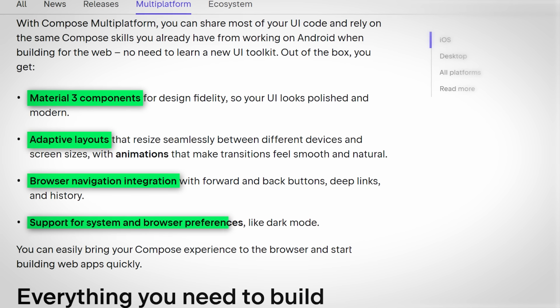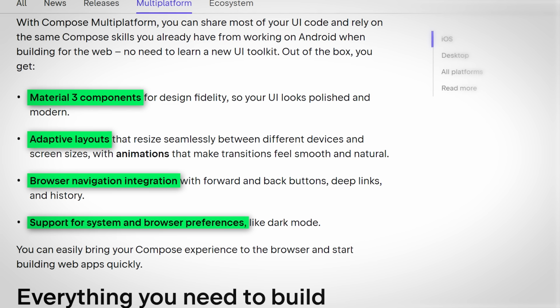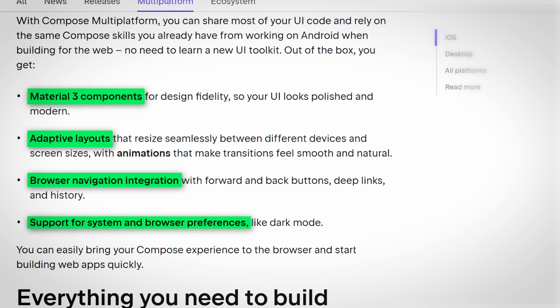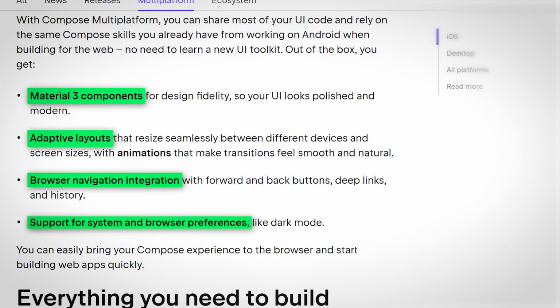It also supports system and browser preferences, for example, what kind of system device theme you've set, light or dark theme, and being able to take that theme and apply it to your web page as well.